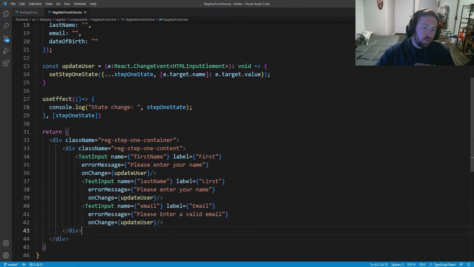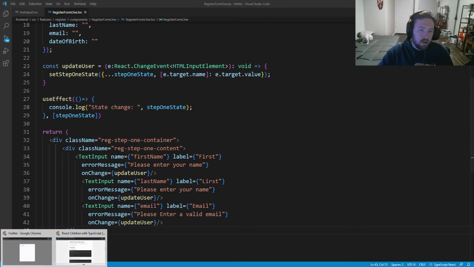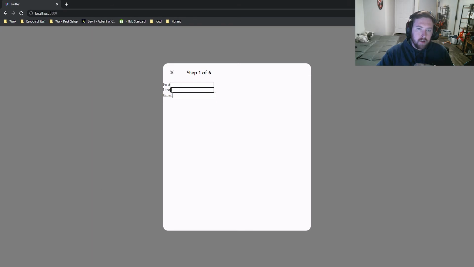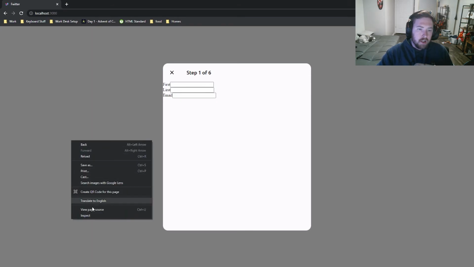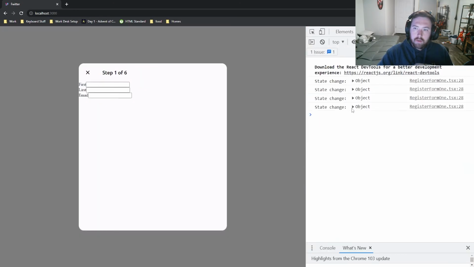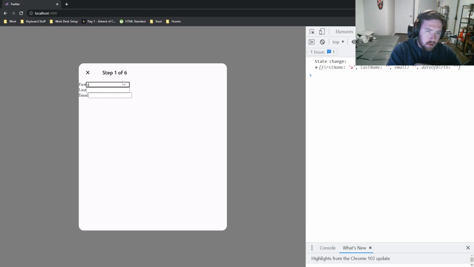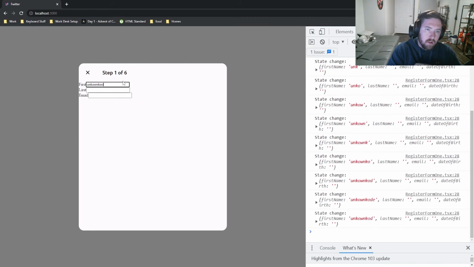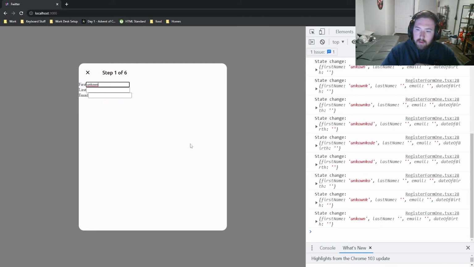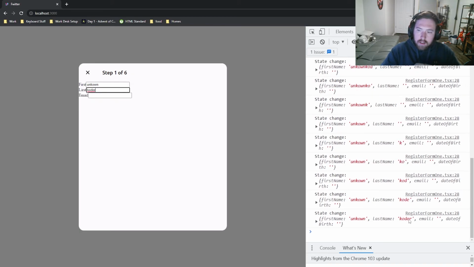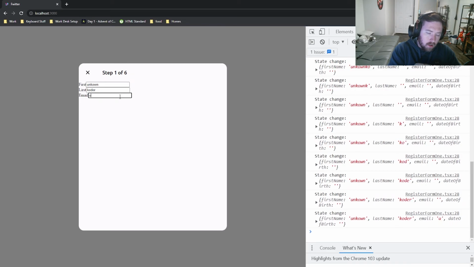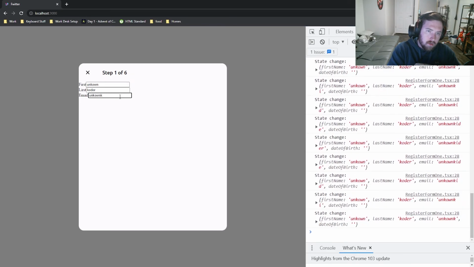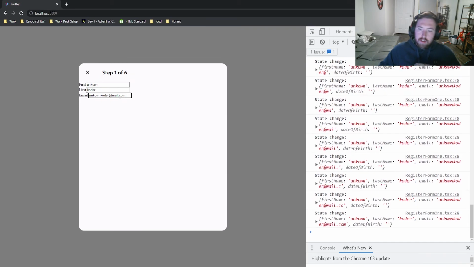So now if all went right, it's still not going to be styled very well, so we're going to have to deal with that. But if we go ahead and take a look here, you can see we have first, last, and email as we expect. And if we go ahead and inspect in our console, it changed the state a bunch of times because we refreshed. So if I go ahead and clear this and I start writing unknown coder, or unknown, we see state first name is unknown. If I put coder, we see last is coder. We put our email, unknowncoder at mail.com, we see that our email is unknowncoder at mail.com.